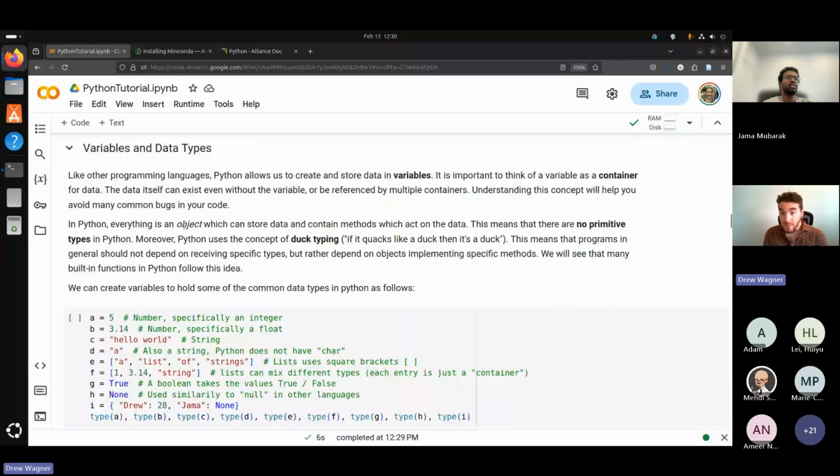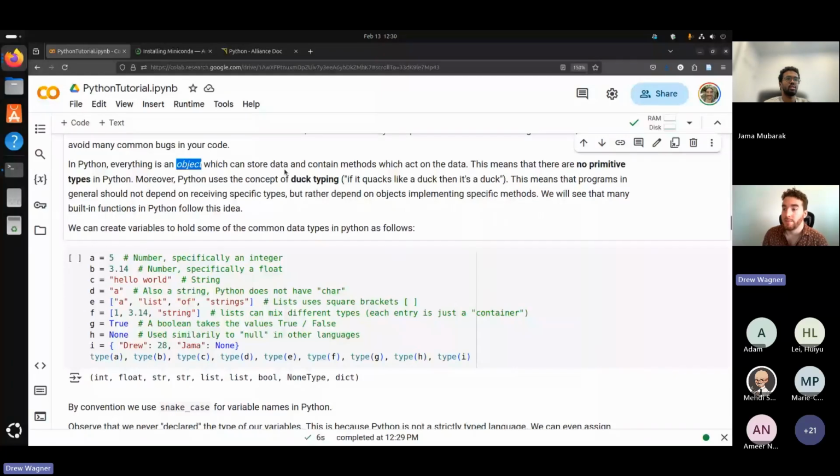In Python, everything is what's called an object. If you're familiar with other programming languages, that term will be familiar. And that means that there are no primitive types. So even an integer is an object, even a float is an object, a Boolean is also an object and has methods on it. And then the philosophy behind Python is something called duck typing. So if it quacks like a duck, then it's a duck. It basically means that many things will not depend on receiving a specific type. They will just depend on receiving an object which supports the functionality that they require.